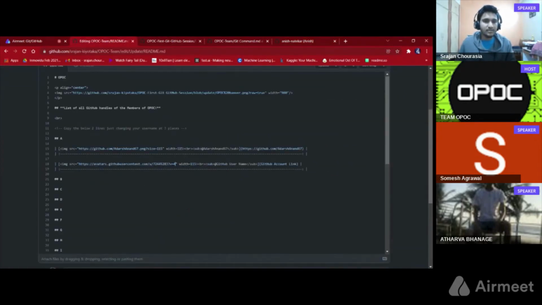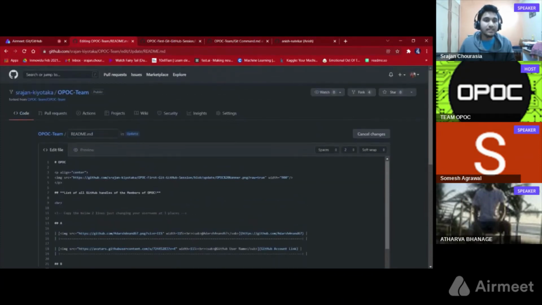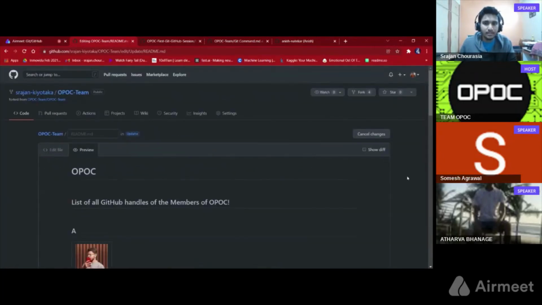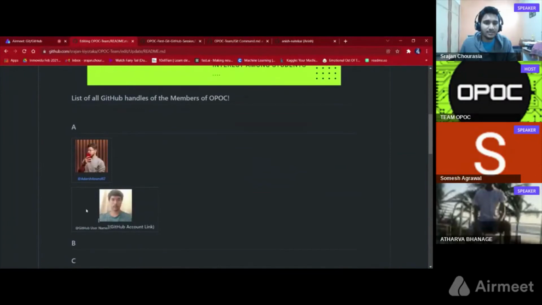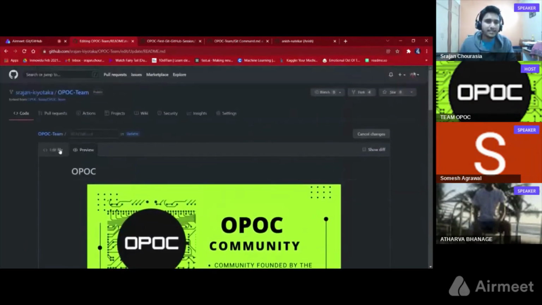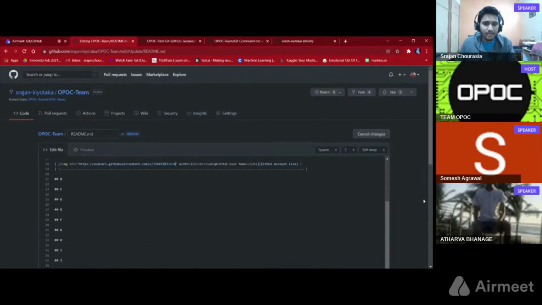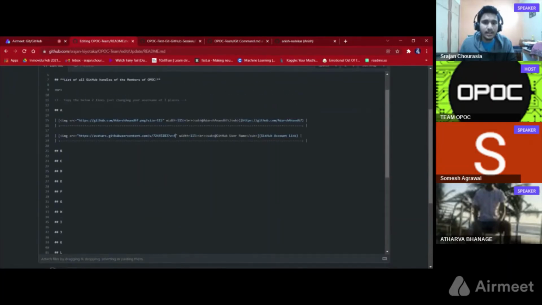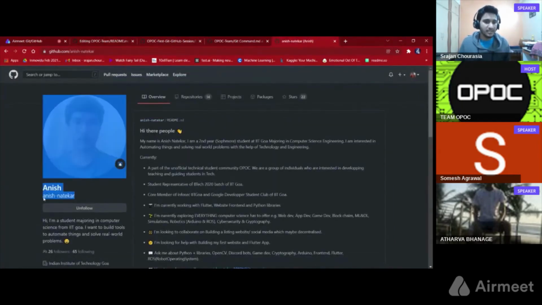So once you have pasted it here, you can even check. Since this is a markdown language, it will not need any major compilation, so you can just preview it. See here, you can preview this. The Anish photo has appeared. Like this, you can edit and change. So I will do some quick changes here, and we can change the bio also. Now the GitHub name, so the GitHub account name. I will just copy paste this.